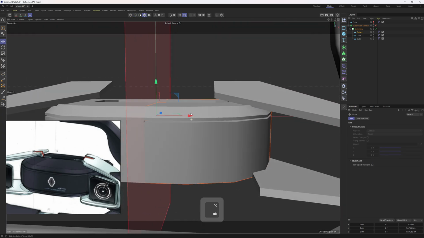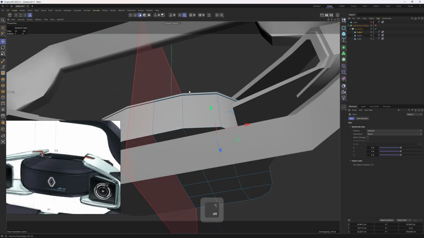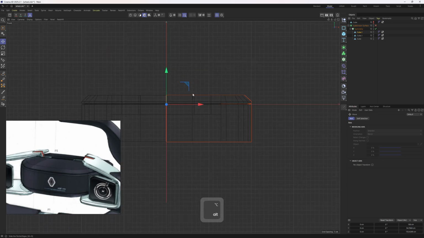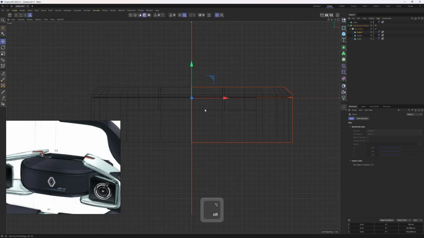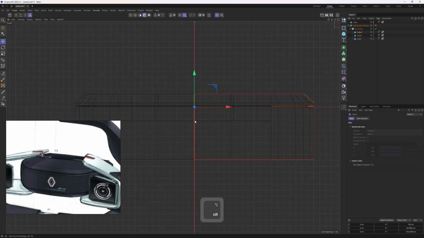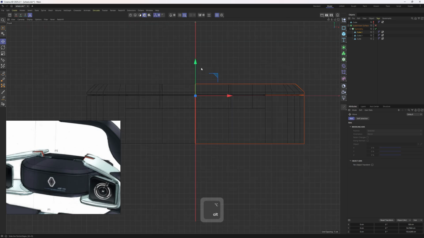But how can we mirror the details on the top to the bottom? Well, first I will solo it and I will check the axis of the object. Right now it is a little bit offset to the top, so it's not going to be possible to mirror this perfectly. So what I'm going to do is enable axis mode and move it down. I will do this by eyeballing. It doesn't have to be perfect.